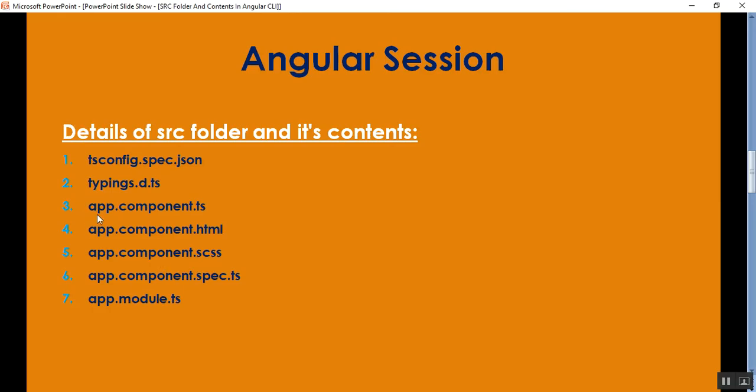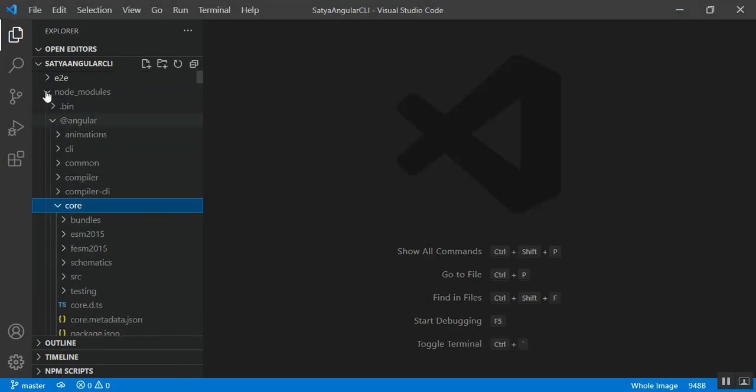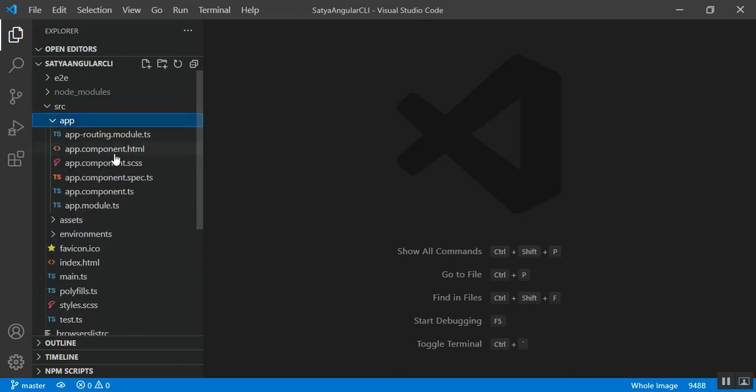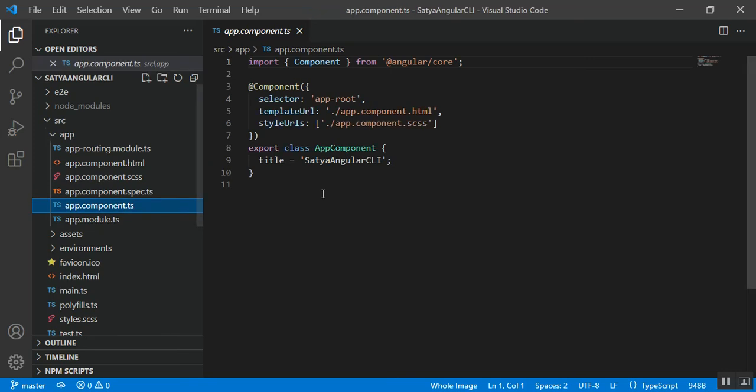And next one is app.component.ts. So I'll go to my Visual Studio Code here, open that, go to the src folder and go to the app folder, and you can get one file called app.component.ts. It is a TypeScript file. Alright, so it contains a selector called app-root, and it maps to the templateUrl app.component.html, and styleUrl called app.component.scss. So this is the app.component.ts file.